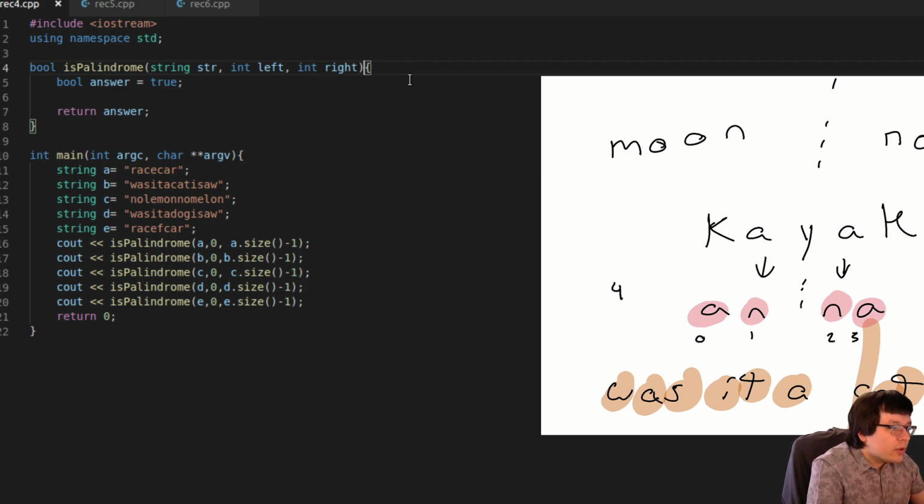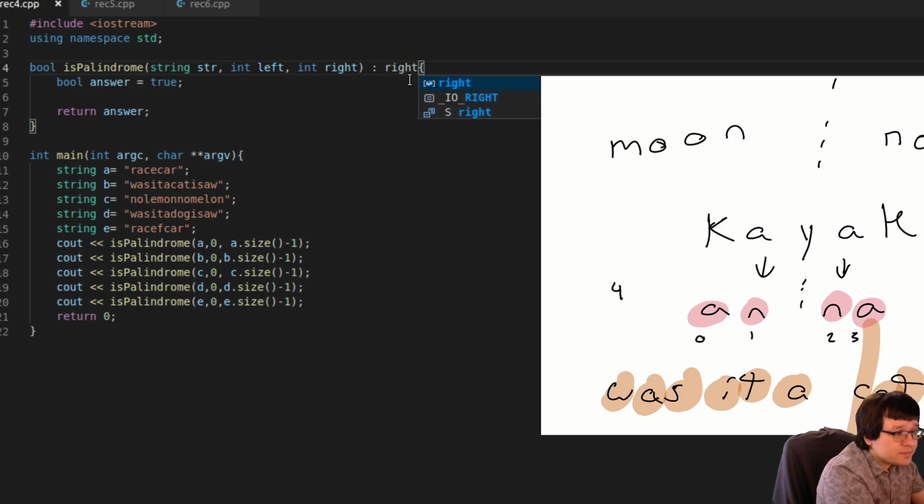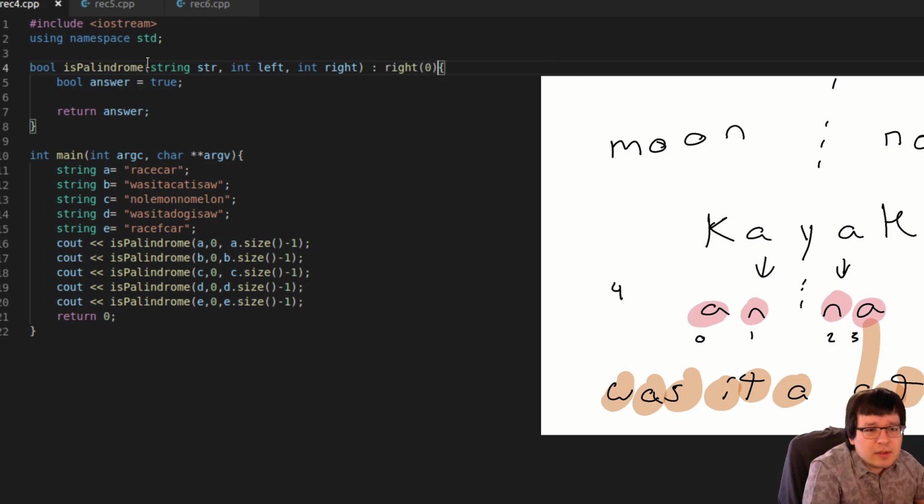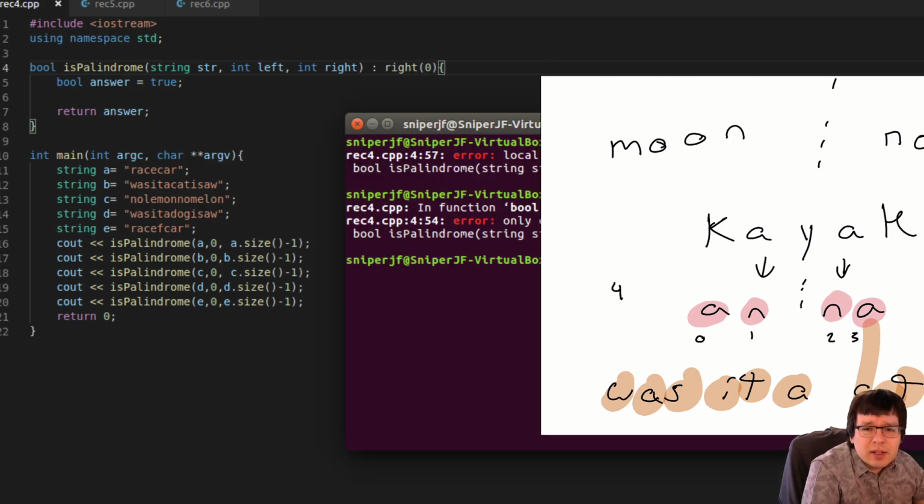As for what you're saying, I don't think you can do that in a non-member function. But here, let's try it. I don't even know what the syntax for that would look like. Let's see if this works. I think that's strictly reserved for class members. Yeah, only constructors. Yeah, take initializers.